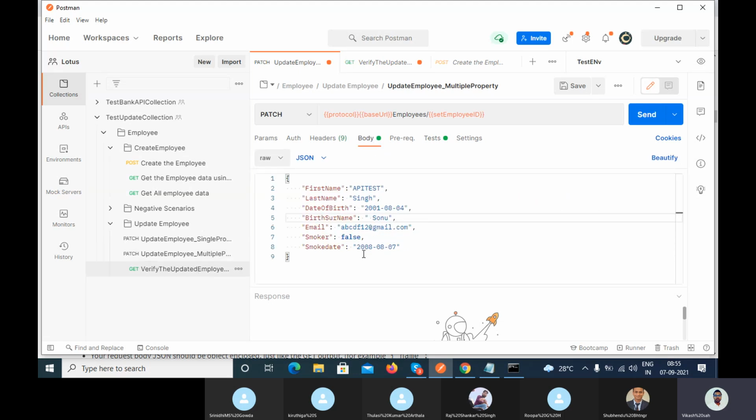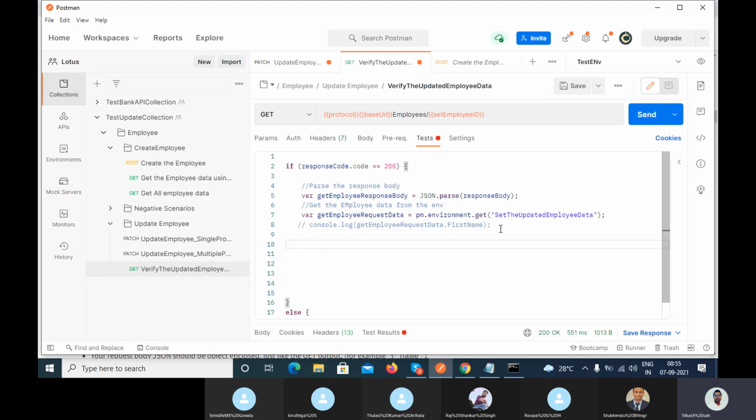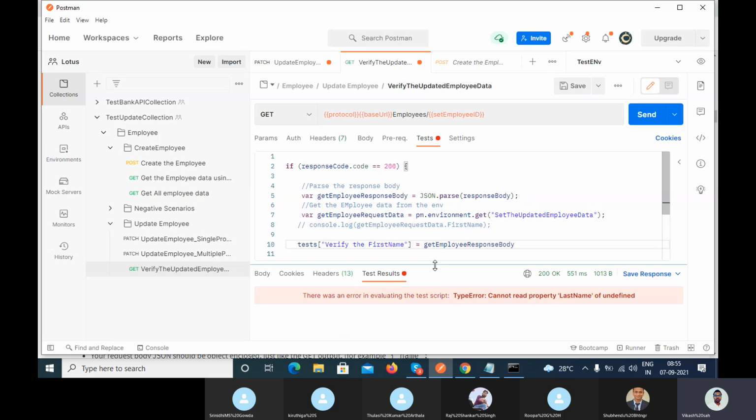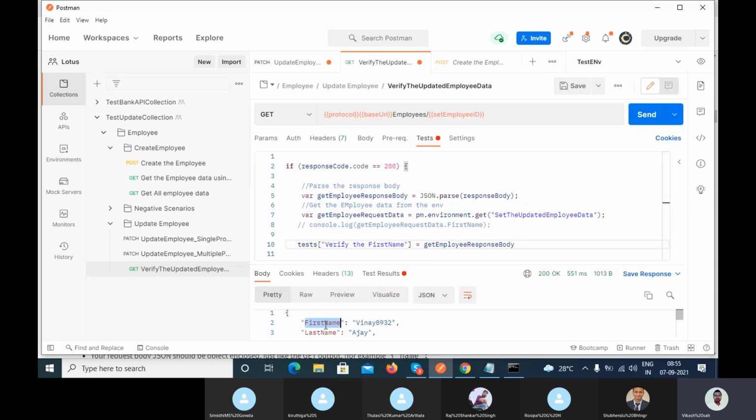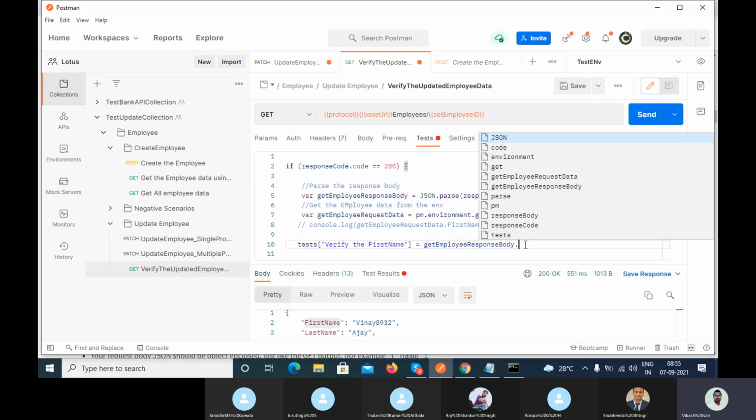Okay, so let's try to validate this thing. So test, verify the first name. Okay, and here you can write the actual and expected. So what is the actual and expected here? So the actual is this one, I have passed the response body. Okay, so I will copy the response body and pass it here. And what property do I want to validate? So I want to validate the first name, I want to verify the first name.